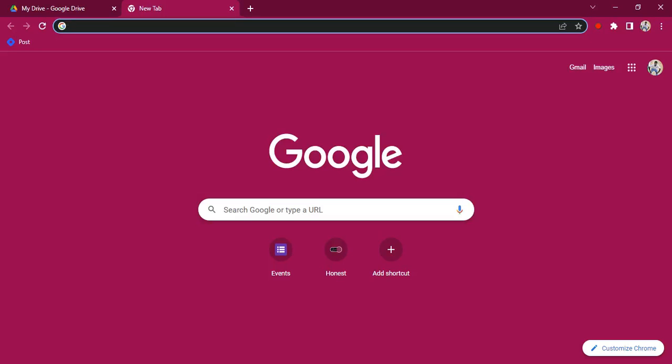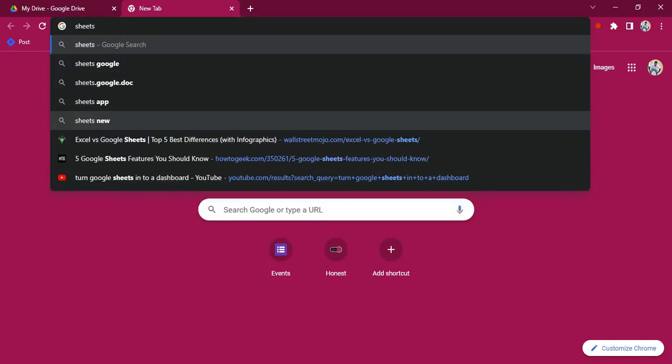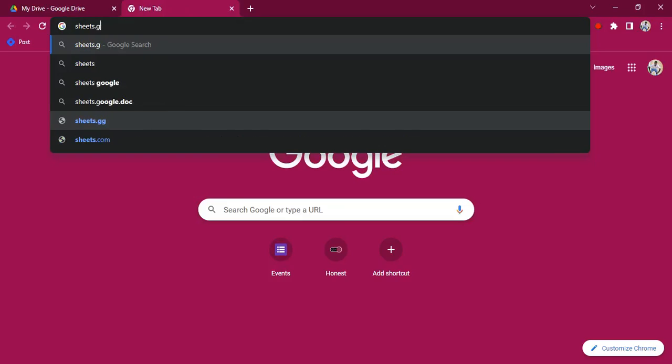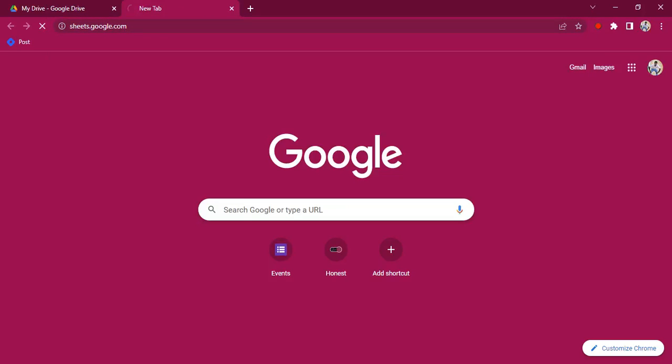And then in subsequent videos, I'll start to go into details on how to add data, how to manipulate data, and connect data with Google Sheets. Right, so we'll head over to sheets.google.com. All right, that is the address there, sheets.google.com.